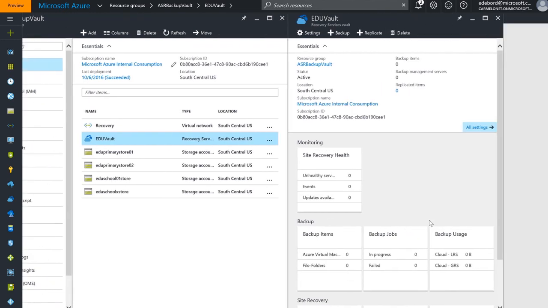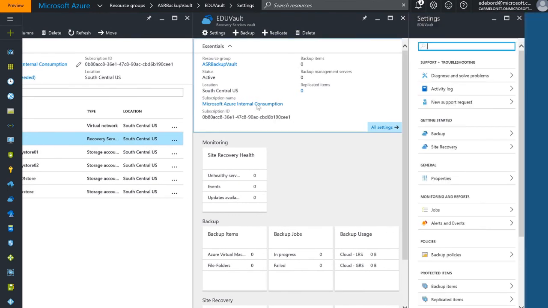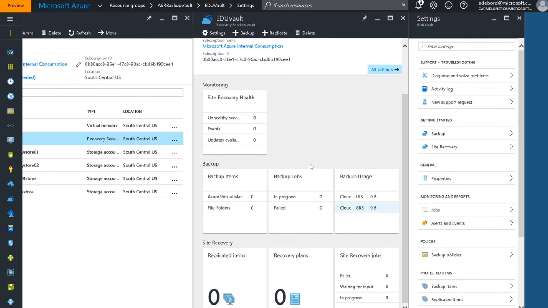Okay, so what I want to point out about this vault is it provides us with a number of things to think about. It gives us some summary information here. It has an area for monitoring. So if we had things set up, we could see unhealthy servers, events, and updates that are available. We could see more specific information about backups that go into this vault and more specific information about site recovery items in this vault.